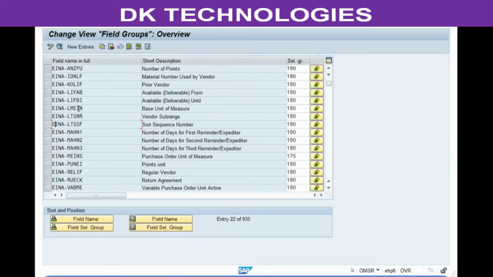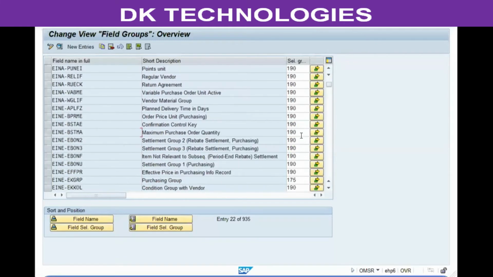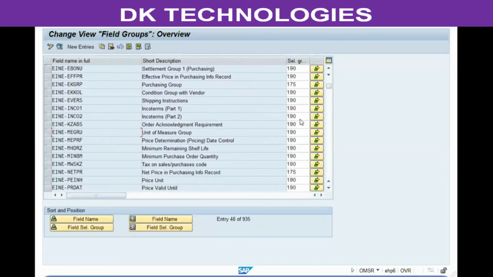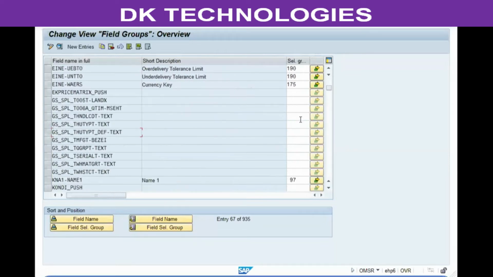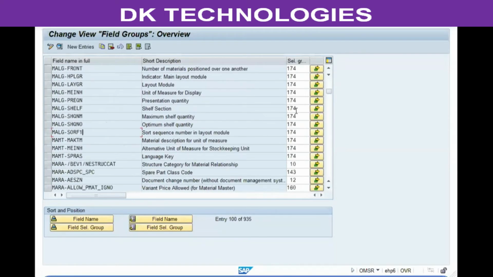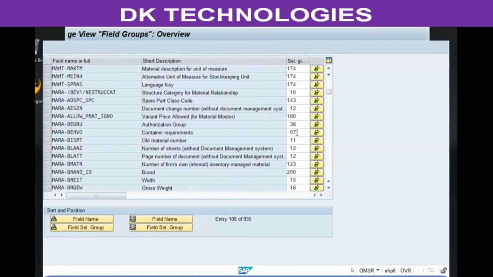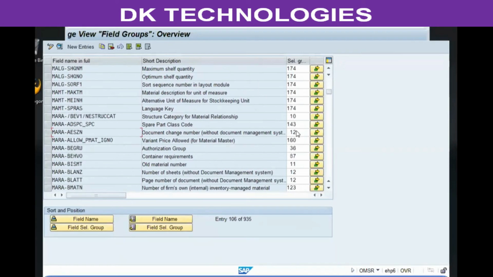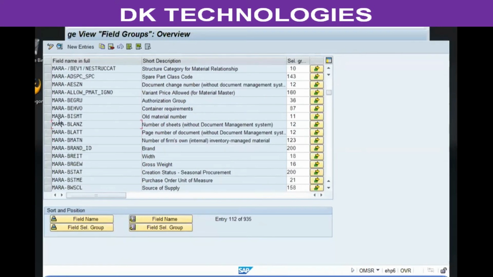When you're scrolling down, if you observe on the right, this is the grouping code already assigned to each field by SAP itself. As you can see, there are a lot of fields in the 190 table, and you also have some fields in the 119, 174, 143. Like this, the grouping is already done. If you come to the MARA table, the first field is BISMT. This is the grouping code.